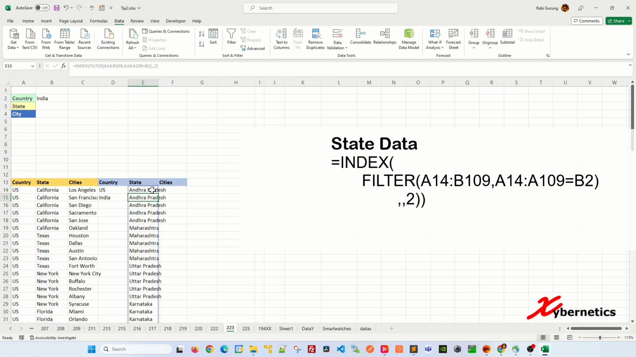And you can see it's only showing the states in India. If I change this to US, it will show all the states in US. But you can see that's a repetition of data, right? So we don't want that.